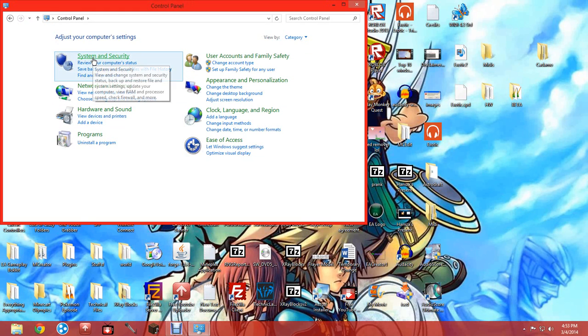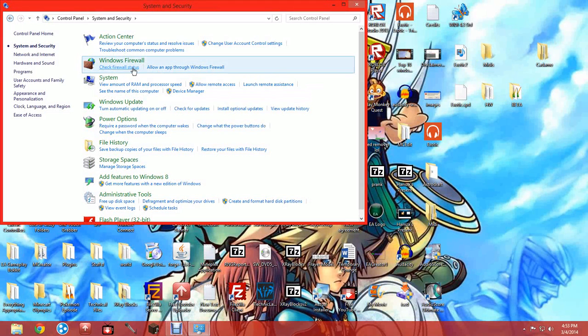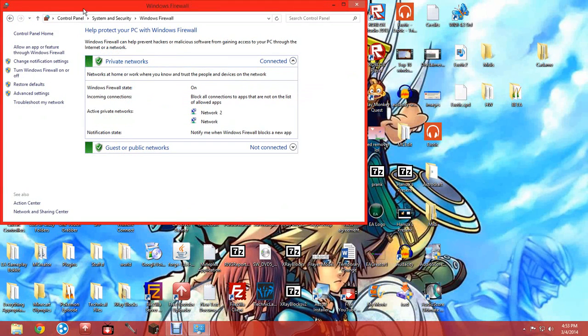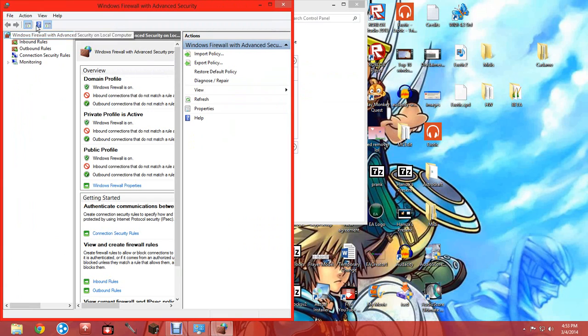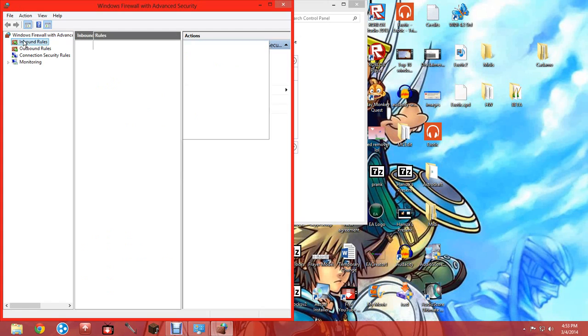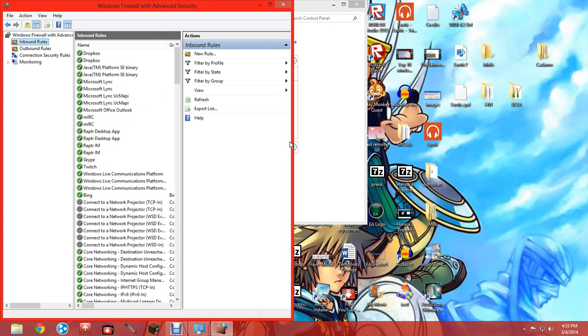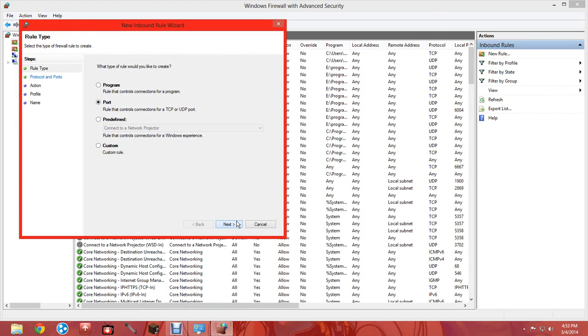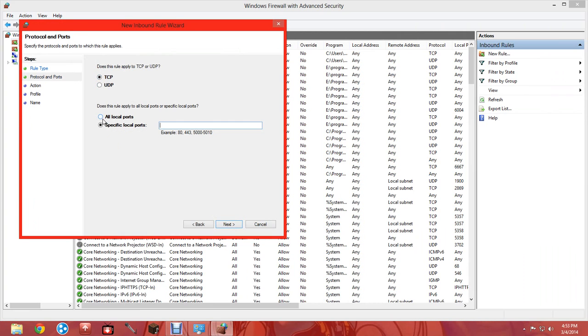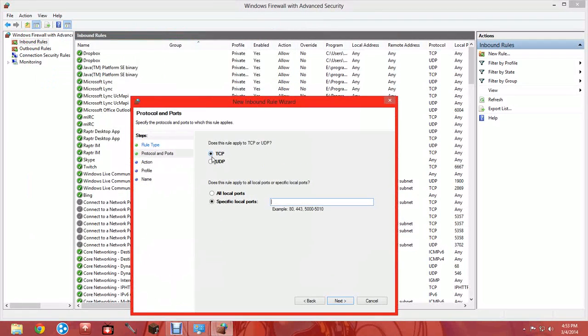Now you want to find your Windows Firewall tab. Then find something like Advanced Settings in this section. I think this should be the same for Windows XP, Vista, 7, and 8. You want to go to Inbound Rules, then go to New Rule. Port. Next, TCP. UDP for Inbound Rules, I think.